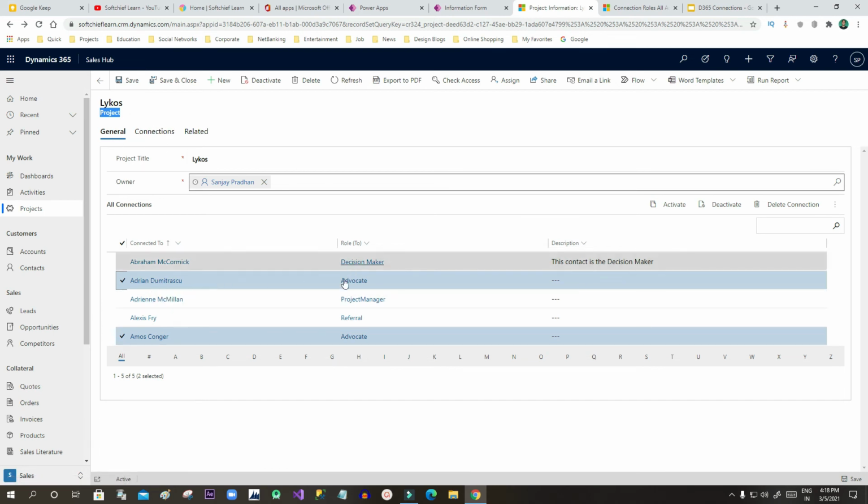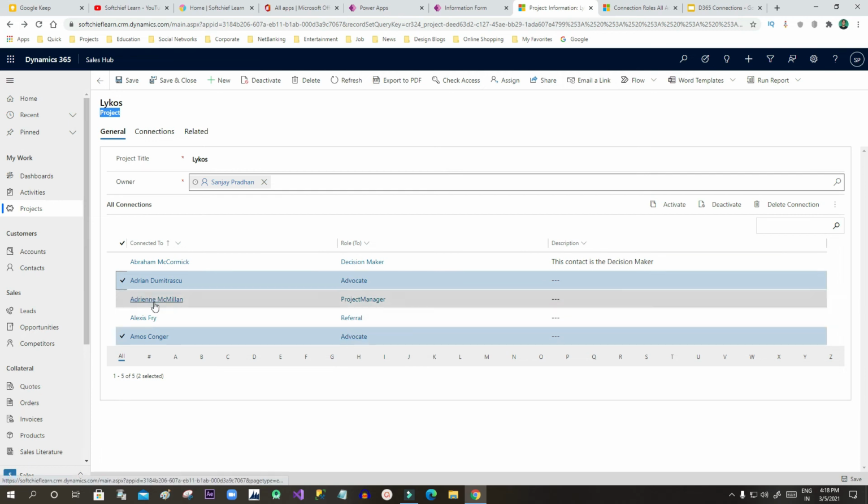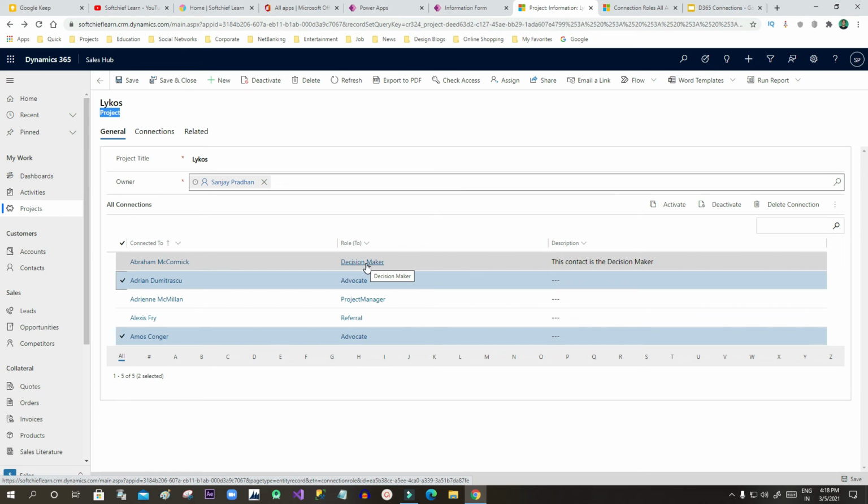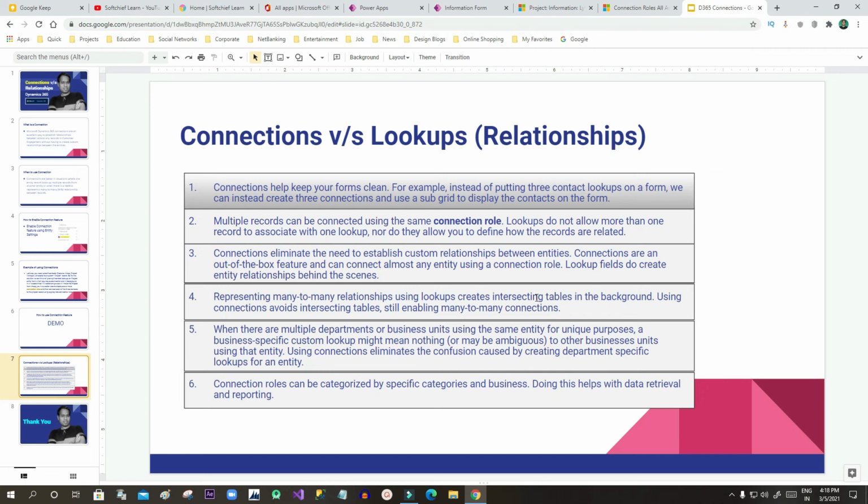Now this way we can see that project is one entity and contact is one entity, and one project can be connected with multiple contacts, and one contact also can be associated with the same project with a different connection role. For example, the same user, let's say Amos Conger, is the advocate, and at the same time Amos Conger is the decision maker, right? I can also create this. So this represents an n is to n relationship.